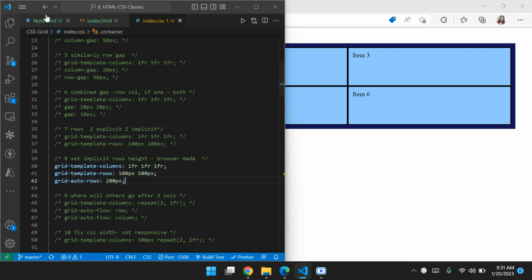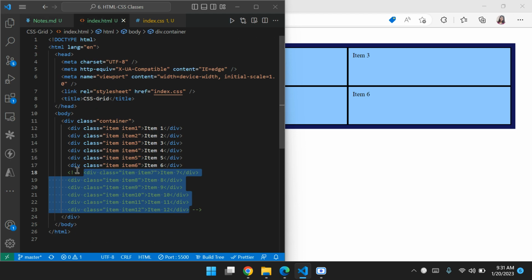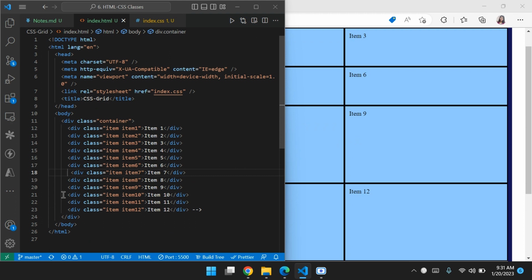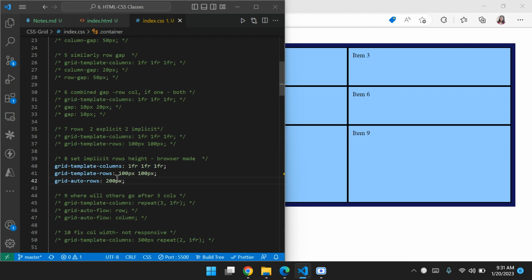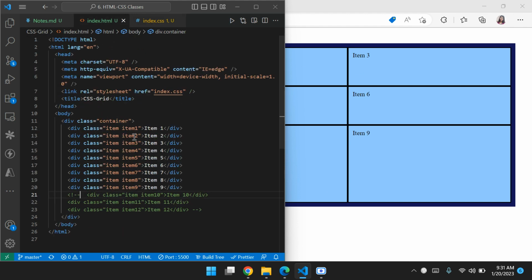Okay, let's say now I will give more items. Now we have 9 items in total. So this time what happens? Only one value will be used. Since only one row implicitly is getting created, we will get 200 pixels for this row only. I hope this is clear.